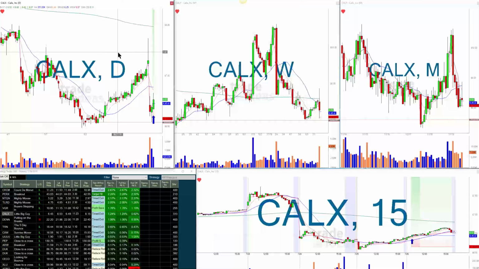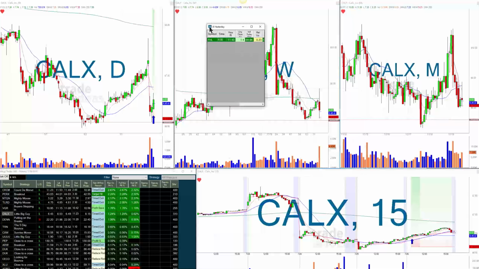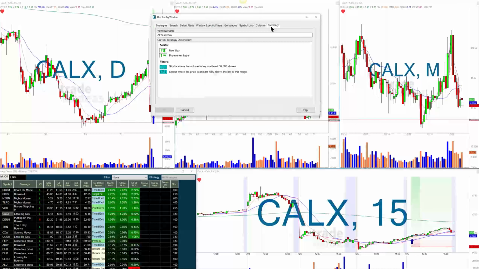I just call this AI yesterday, and you'll see what I've got here is very few filters. I want the volume to be at least 50,000 shares, and then my trigger will be a new high. Rarely does anything happen in the pre-market. I don't know, I should really take that out.